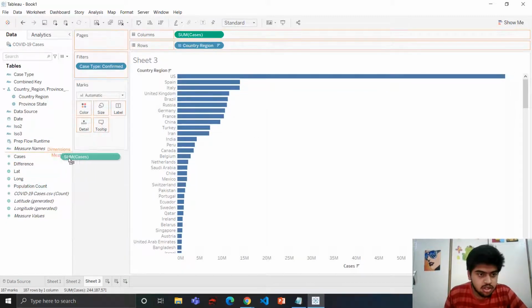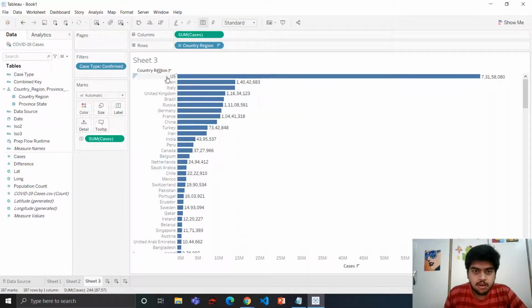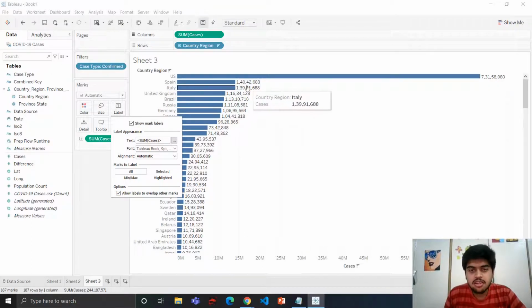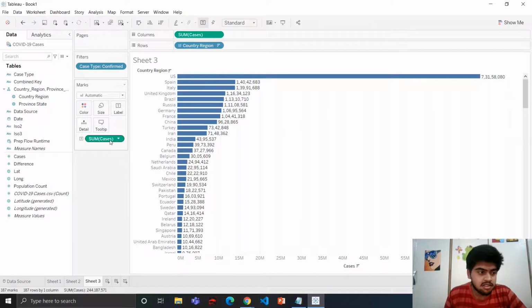we can just drag the cases to the label, and it will show the label of every country. If some countries are not showing this, it means there must be some overlapping. If we want to enable it anyhow, we can click on labels and allow labels to overlap other marks. Now as we can see, the number of cases for every country is showing up. Again, as I've already stated, these are the total number of cases, including the deaths as well as confirmed cases, because we have simply taken the sum of cases.